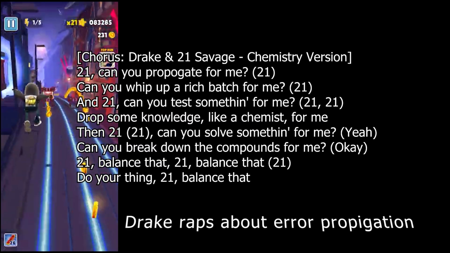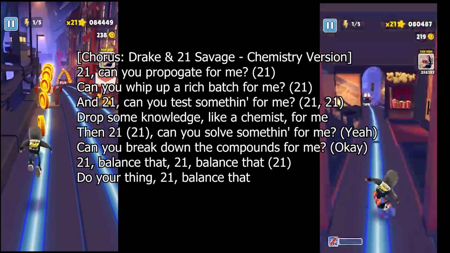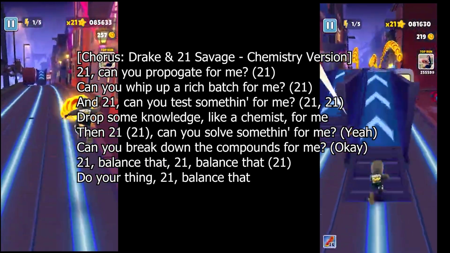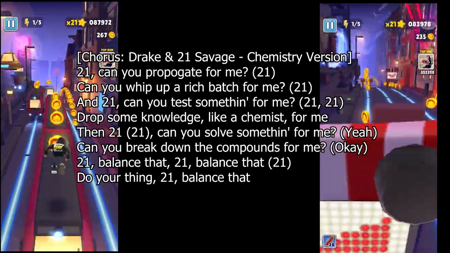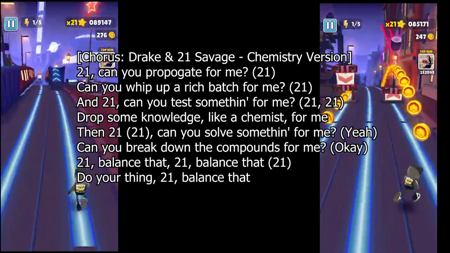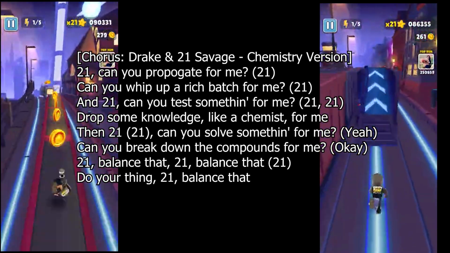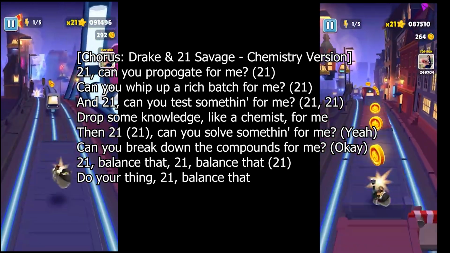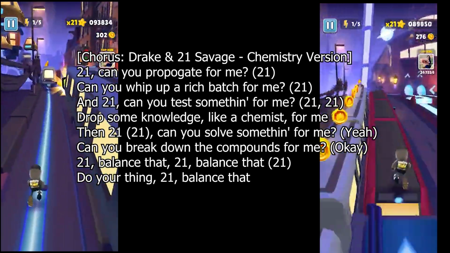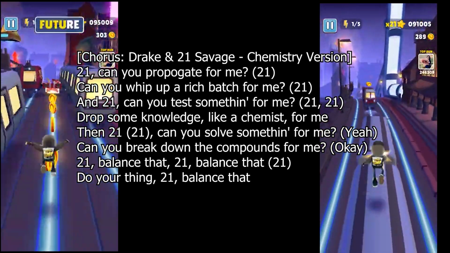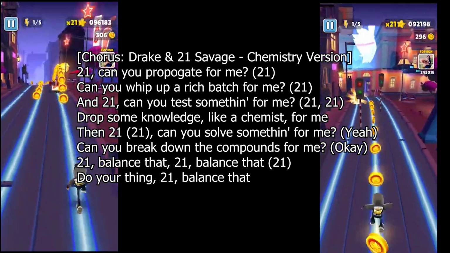21, can you propagate for me? Can you whip up a rich batch for me? And 21, can you test something for me? Drop some knowledge like a chemist app for me. Then 21, can you solve something for me? Can you break down the compounds for me? Not 21, propagate for me, yeah.